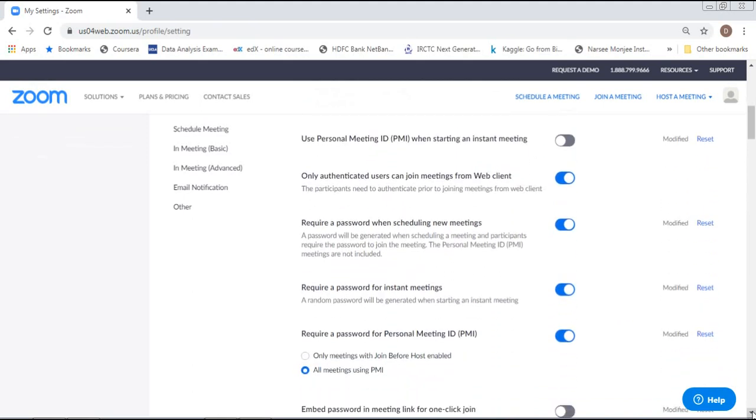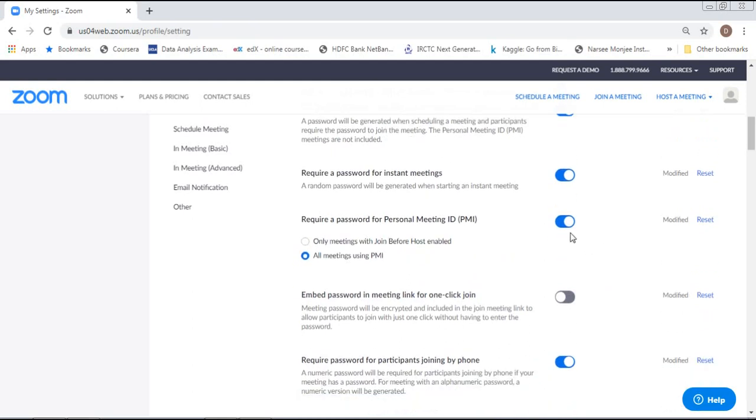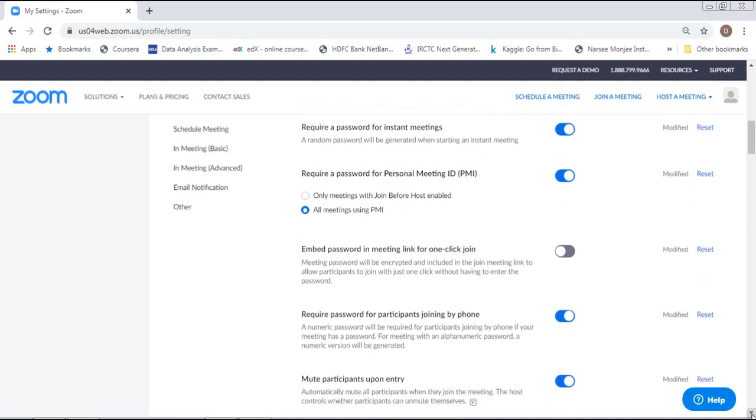Then require a password when scheduling a new meeting, yes. Require a password for the instant meeting, in short, the meeting should always have a password. Then require a password for personal meeting. Here, embed password in the meeting link for one-click join, please disable that. With that, the password will not be shared along with the link. So if you want, you can send the password separately.